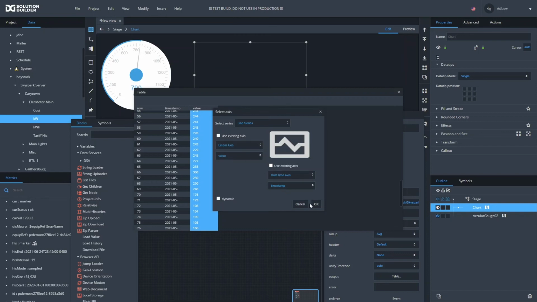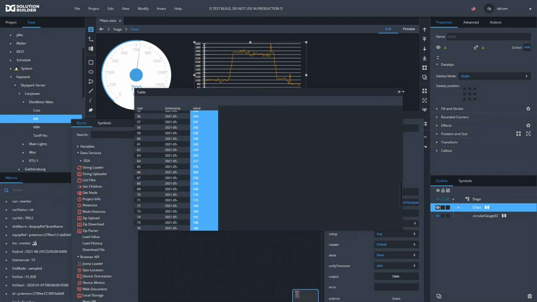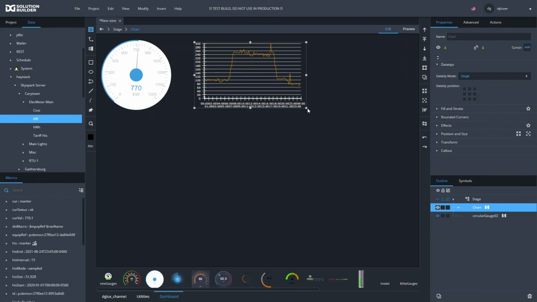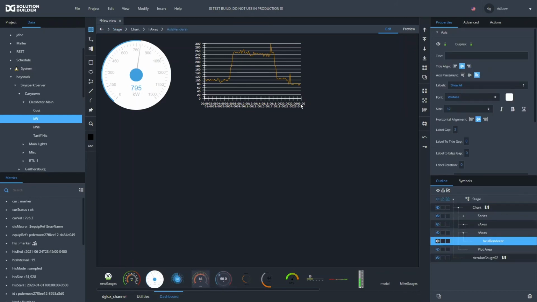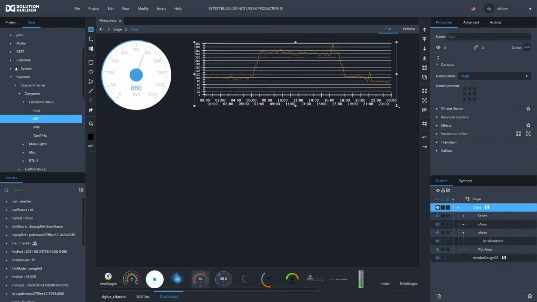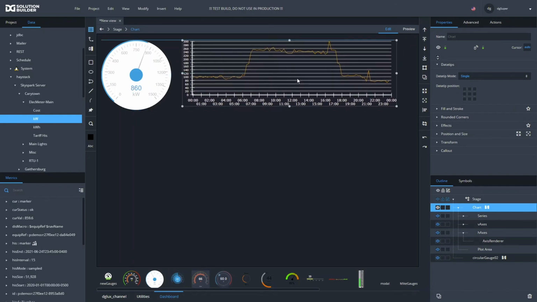And defaults will do nicely for us. And here we go. Now we have trend data from SkySpark being displayed by DGLogik's chart. Okay, so that's cool. Now we know how to use live data and trends.